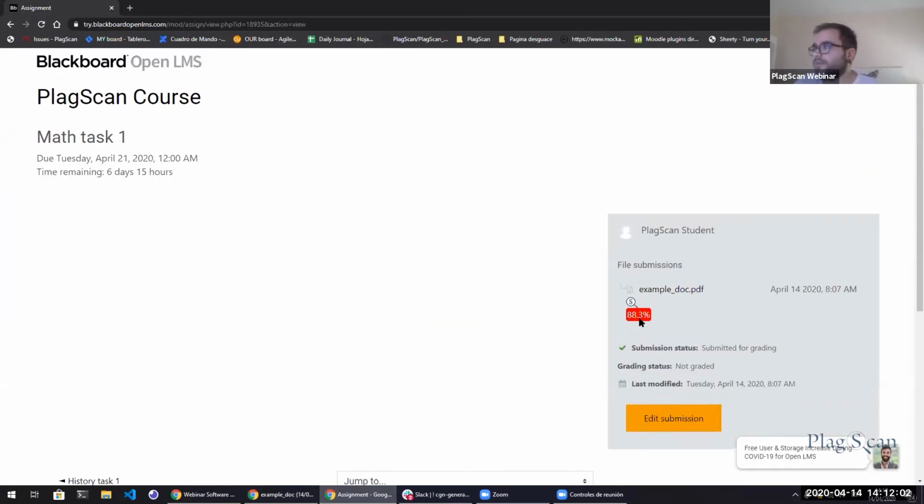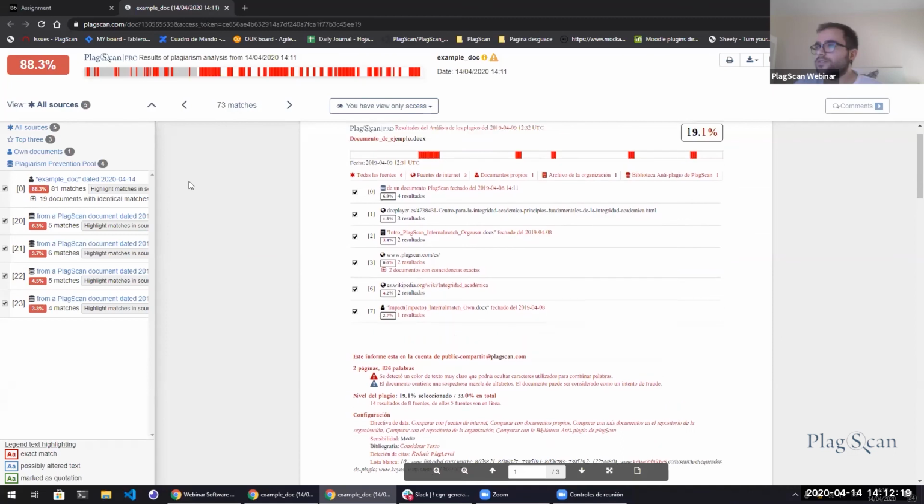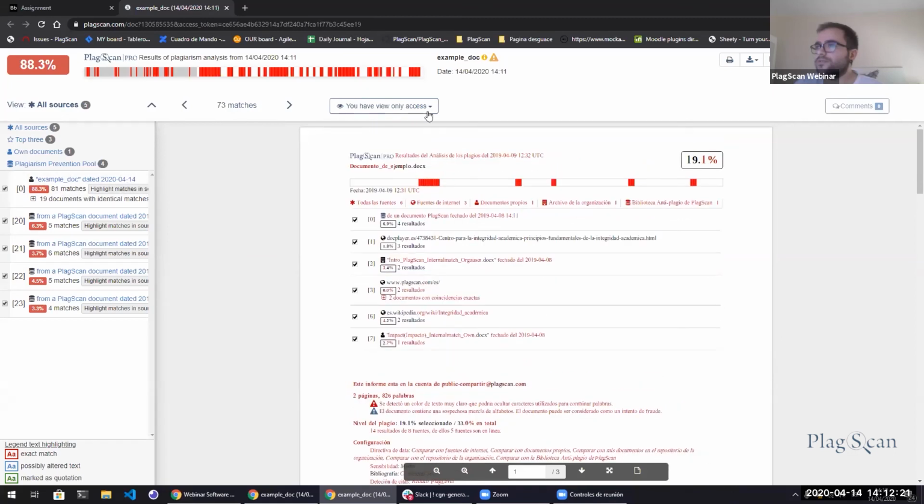So we have the file finished. You can see it also here in the student view. If the teacher allows it, the student will access the report, but the student cannot change the matches or anything. They only have view-only access to the file.